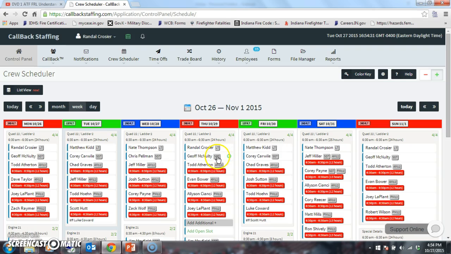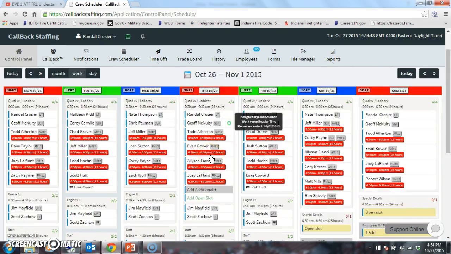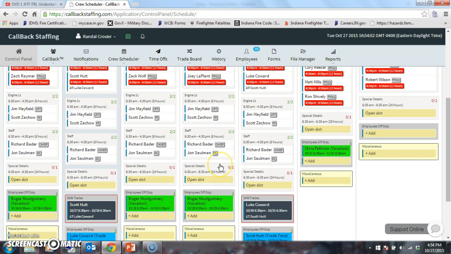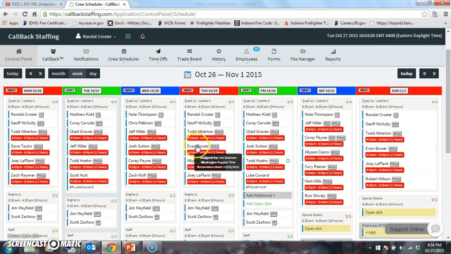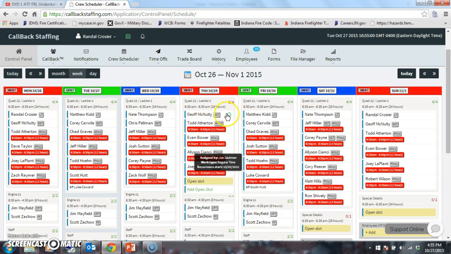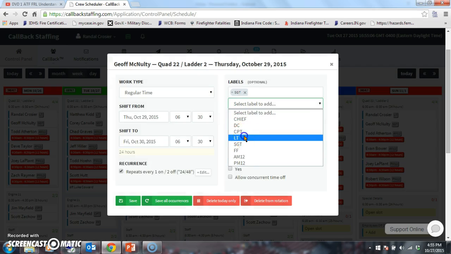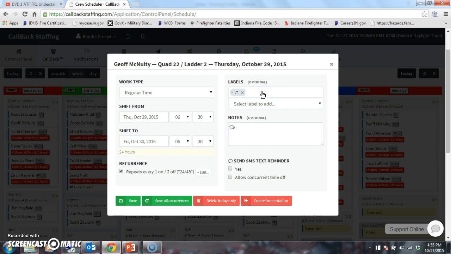One other side note to that, if Randall does call in, for instance, and it moves him off, creates the open slot, and I want to move Jeffrey into the lieutenant's role, I'll just do that real quick here. We'll bring Randall back down. Now I've got Sergeant McNulty in charge of the shift, and let's say I want to bump him up to riding up to lieutenant that day. I would simply change his label and hit save.